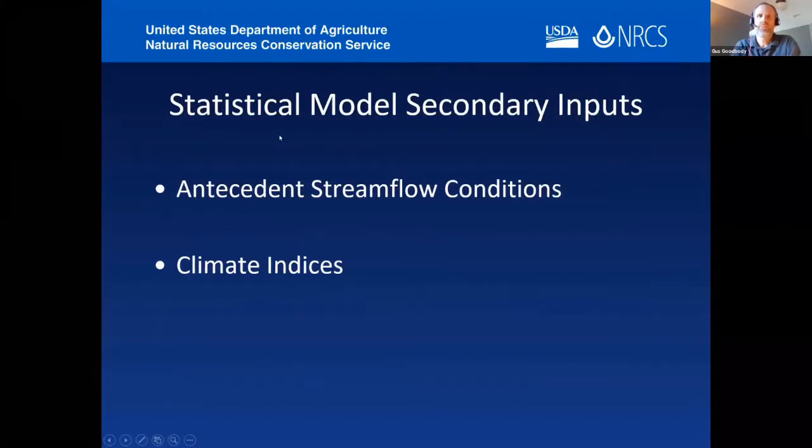In addition to those primary inputs, we also use, in some cases, additional predictors. Antecedent streamflow conditions can be one of these secondary inputs. So in basins where groundwater is of particular interest or a large contributor, we may use fall antecedent streamflow conditions to get a measure of base flow heading into the winter season. And in yet other basins, we may use climate indices, particularly in early season forecasts, where the skill of those climate indices actually is warranted.